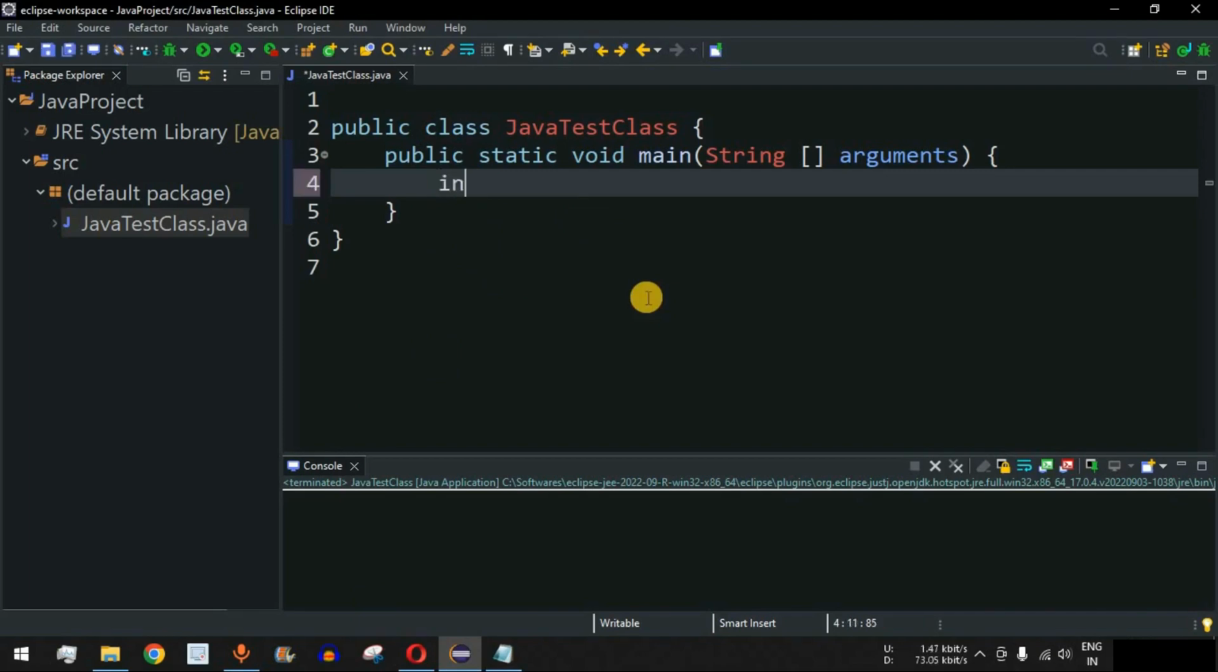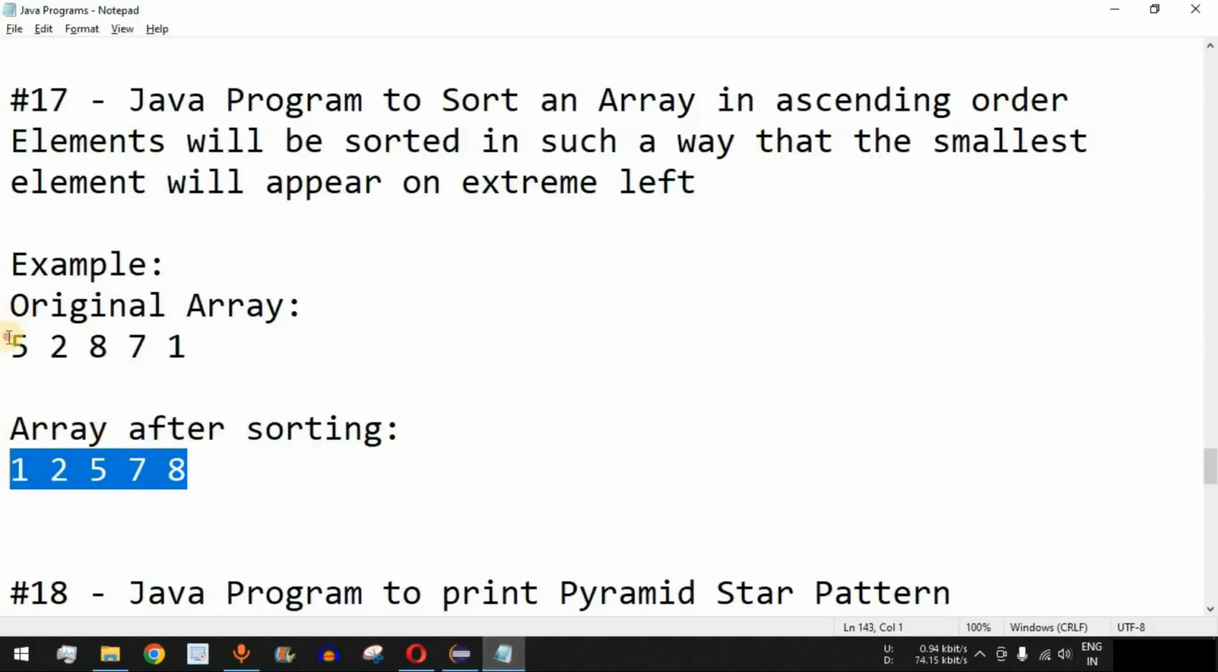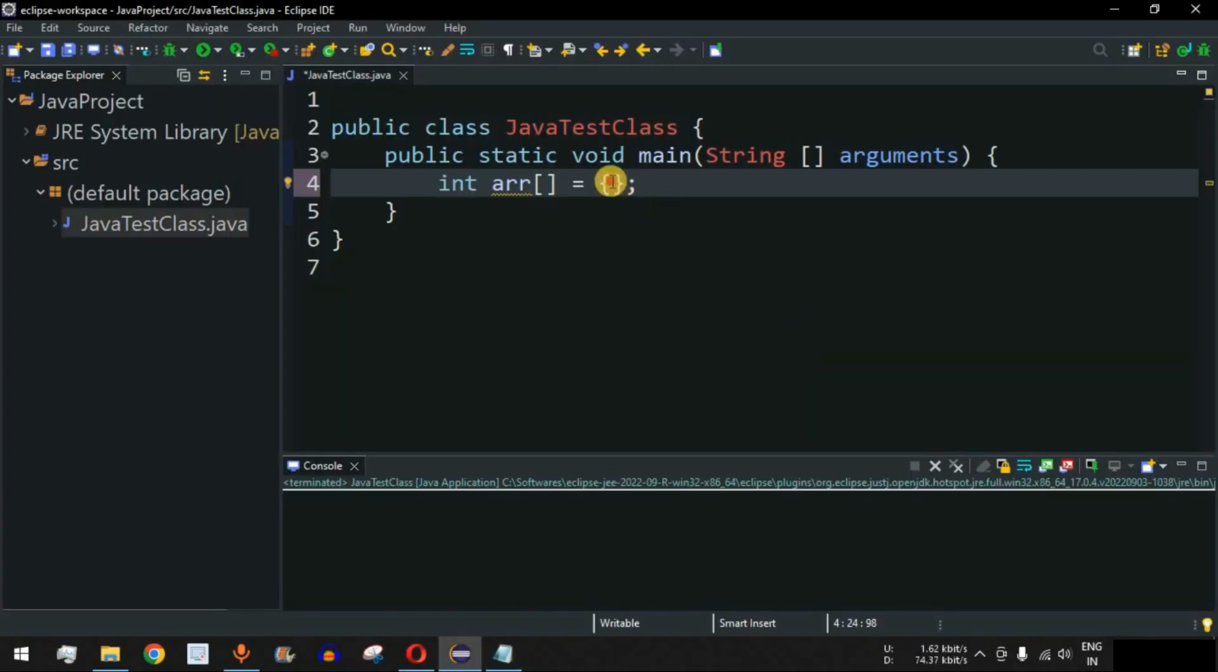So first of all, we will be defining our array. So int array, and then we have open and close square brackets, and then we will initialize this array. We will take the same example over here. So 5, 2, 8, 7, 1. We will provide these numbers over here: 5, 2, 8, 7, 1.